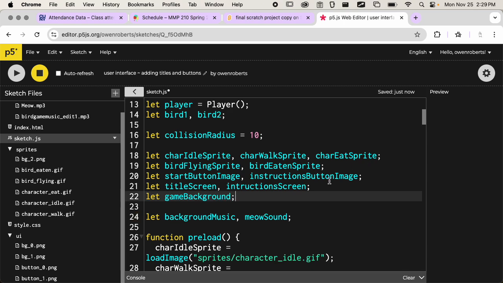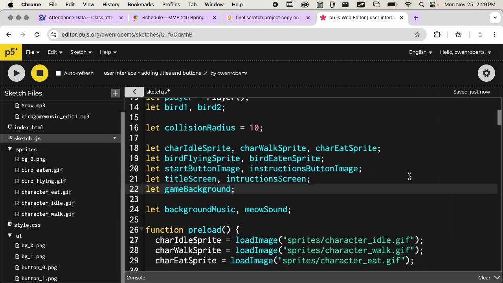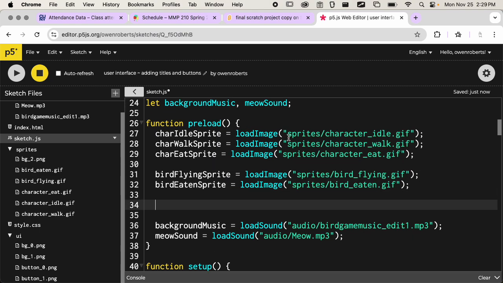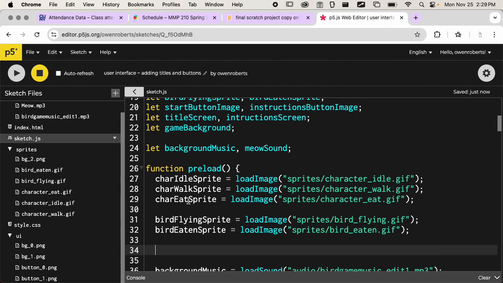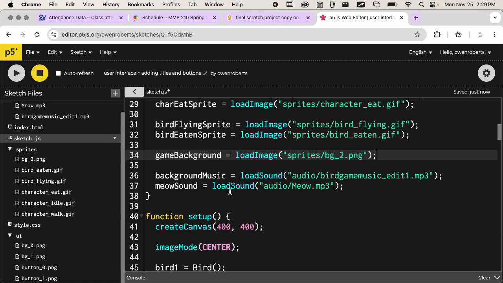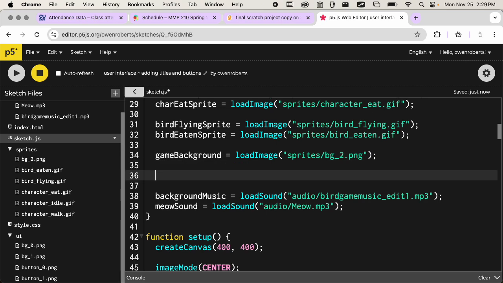Okay. So then in the preload function, I need to load all these guys. So I just need to make sure I use the right path. And all of my other images are loaded from the sprites folder. But I have a new folder, which is the UI folder. So I have to make sure to load those correctly. I can start with the game background, actually, since it doesn't really matter what order I put them in, but let's go ahead and do that one. So I have the game background is in sprites/bg_2.png. So I just have to make sure I'm loading the right image there.